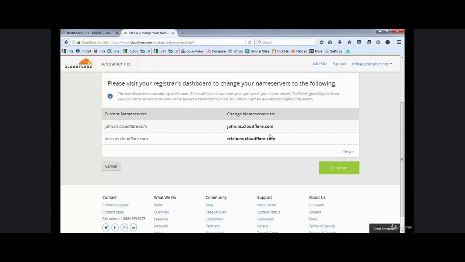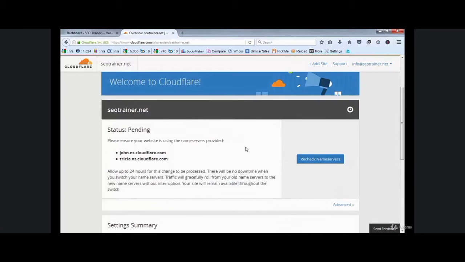Once your domain name servers are updated, click on continue. You will see this message and we will wait for 10 or 15 minutes. Then we will refresh our web browser to see if our website is live on Cloudflare. So that was the process of adding our website to the Cloudflare system. So see you in the next lecture.